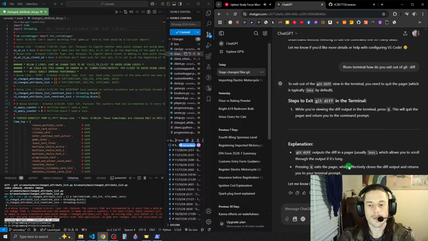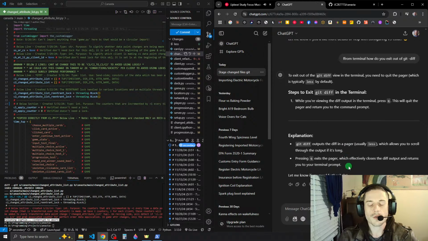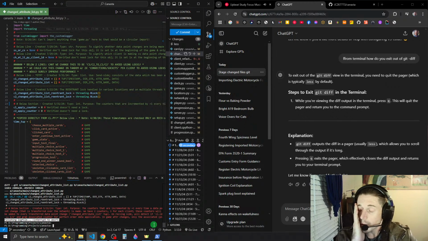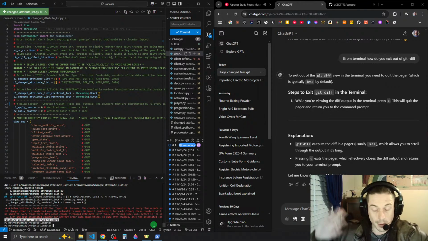Okay. Git diff outputs the diff in a pager. Pressing Q exits the pager, which effectively closes the diff output and returns you to your terminal prompt. Thank you, you have literally been a boss by helping me figure out a solution. I don't know what caused it. It might have just been me.